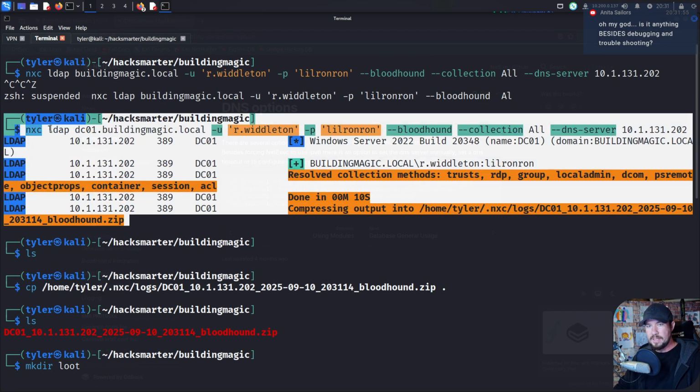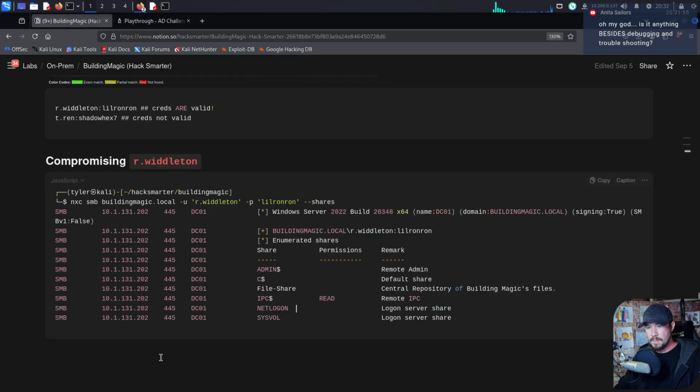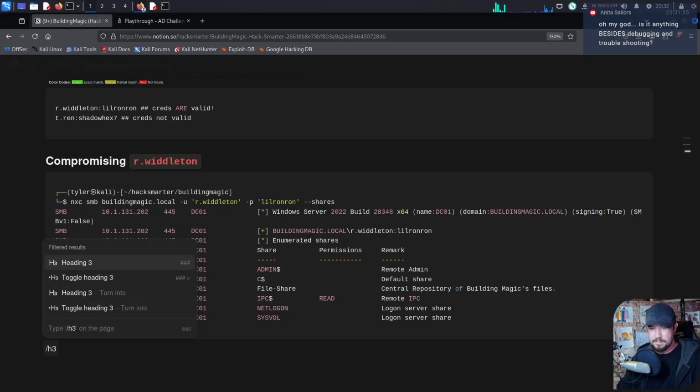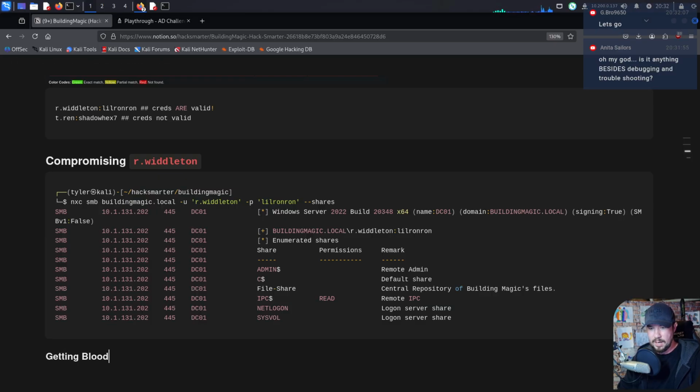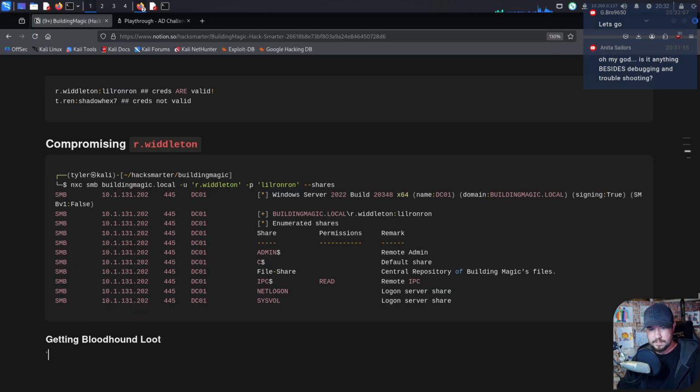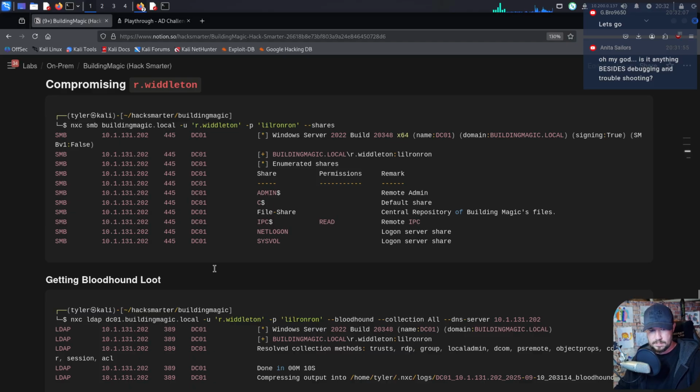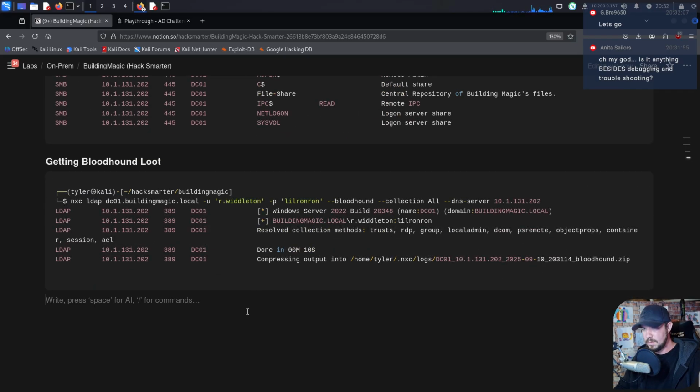So I'm going to copy this so we remember the syntax and add it to our notes. And I'll just do an H3 and I'll say getting BloodHound loot. And that all looks good to me.